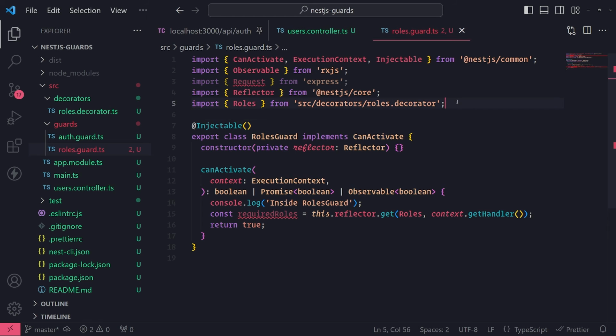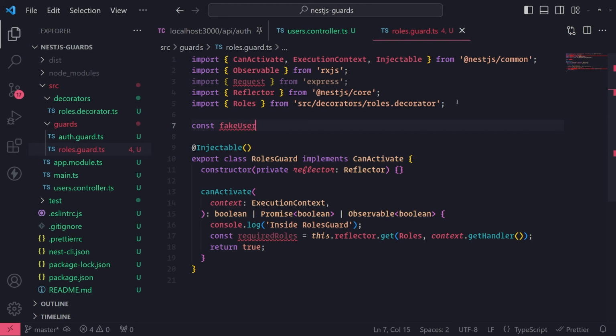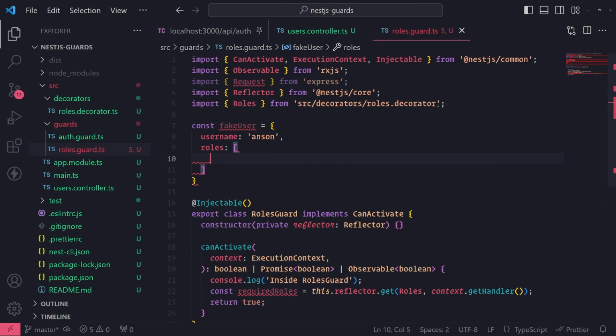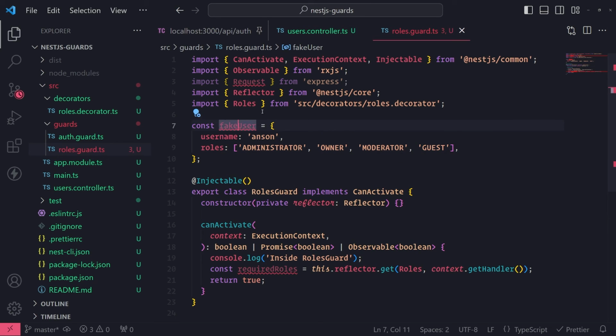And I'm going to go ahead and set up a fake user. We'll just set a username of Anson. And let's do roles. For the roles, we'll do administrator, owner, moderator, and let's just do guest. So of course, if you're the owner of the application or the platform, then you're likely going to have all of the permissions. And the owner role is likely going to be the highest privileged role. It has all the permissions.